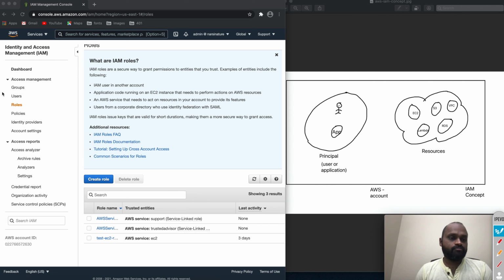If you look at IAM, we have a concept called roles. What is an IAM role? You can see the description here. It is a secure way to grant permissions to the entities that you trust. So what are those entities? They are listed here. Any user can be one of those entities that you can assign roles to, so that user will get permission to access the resources. It could be application code running in any one of those EC2 instances, and it could be any other AWS service that can use this role and access other resources. For example, an EC2 instance can access S3. Likewise, any service can act on other resources.